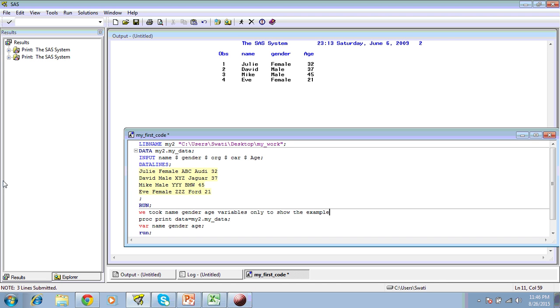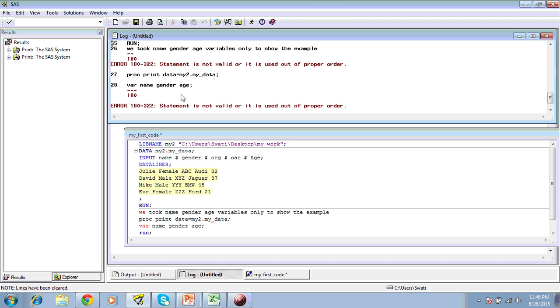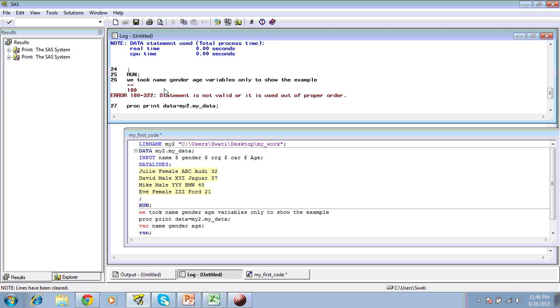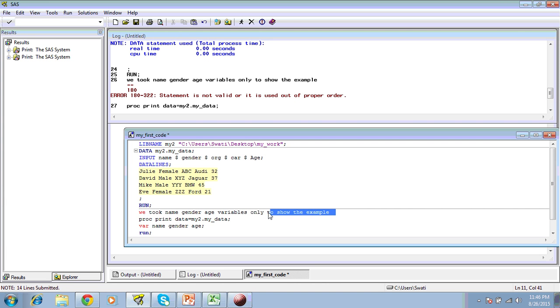And now I am just going to leave this code like that. So this code will be generating an error. So let me try to run this code. So you will see that we got errors here in the log window. It is saying that the statement is not valid, or it is used out of the proper order, which means that we are using a wrong statement, because this is a simple layman language sentence and SAS doesn't know the sentence. That's why SAS is giving the error.